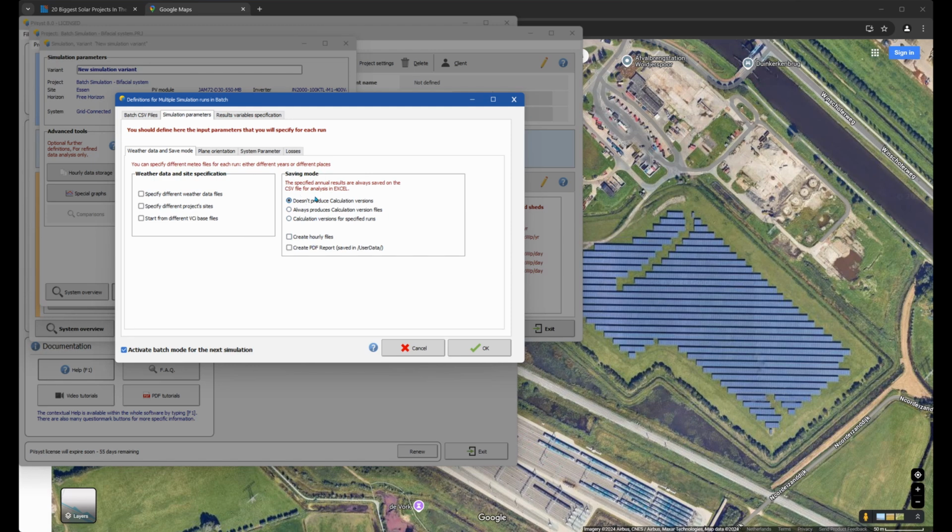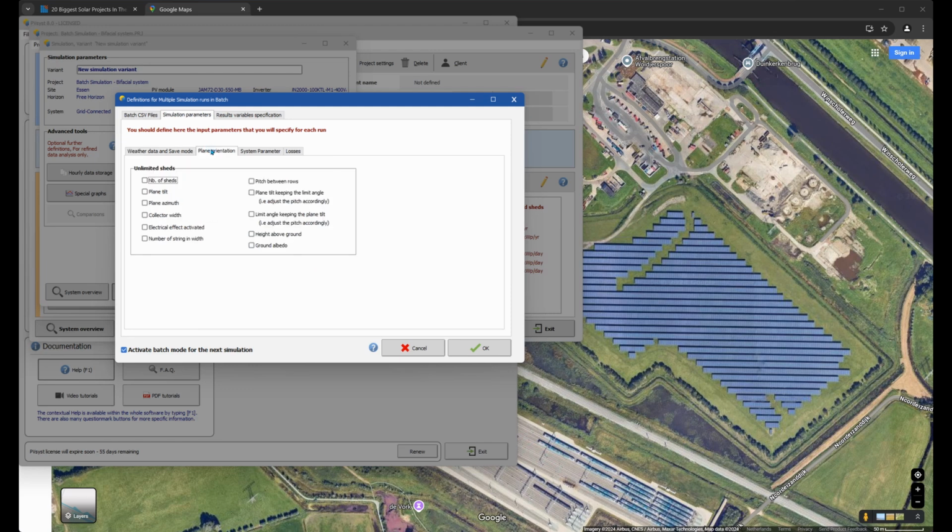Now in the saving mode, you have different options. Do you want to produce multiple calculation versions, or do you want multiple files, whether you want to create a PDF report after you have done the analysis. Then you choose the plane orientation. Now if you remember what we discussed earlier, we want to check with the batch simulation what the optimal parameters are for our bifacial system. Now which are those parameters we want to check our bifacial system for? We will not change the number of sheds, but we want to keep changing the plane tilt, the orientation of your system, azimuth, and then we also want to check the pitch between the rows.